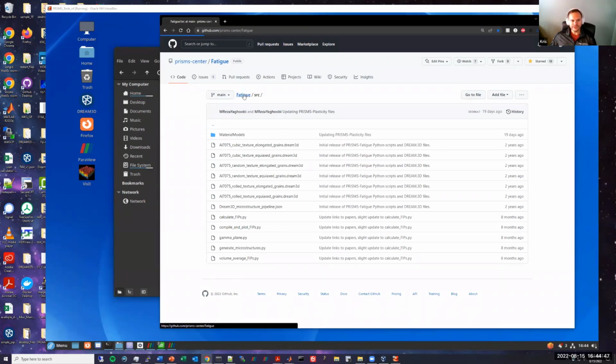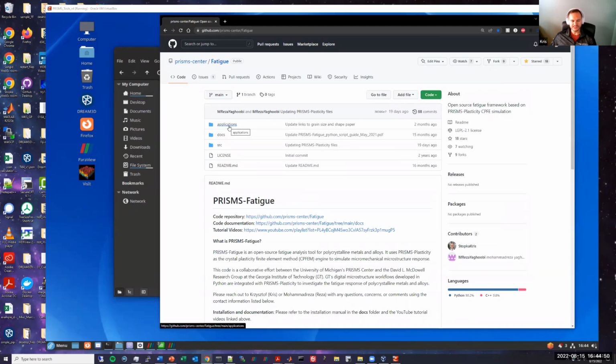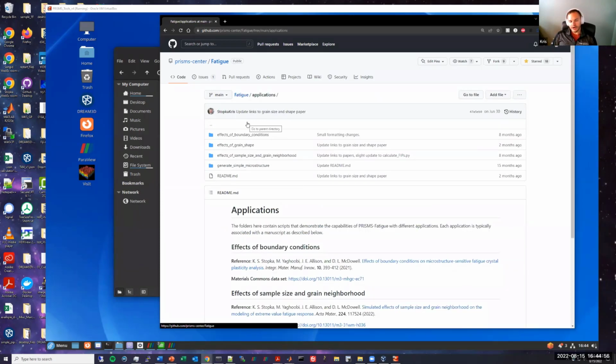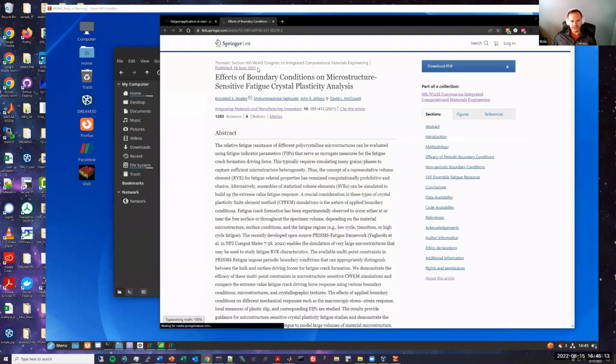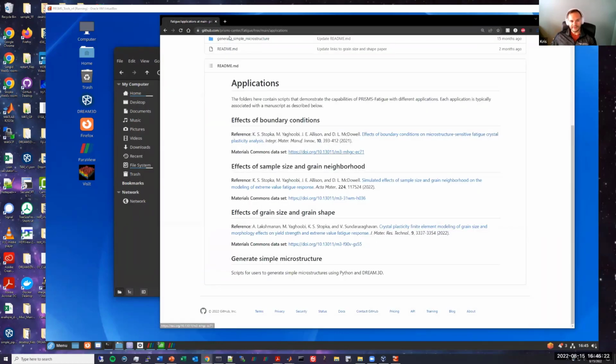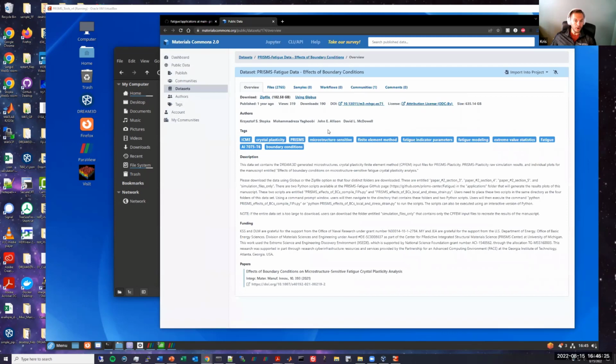In the meantime, what I did want to share here is that we have this special folder called applications on the GitHub page. Applications is a folder of the different demonstrations that we've done with PRISMS. They're summarized here. And what's nice is that for everything listed here, we have an associated publication with that work. In this case, we studied the effects of the different boundary conditions available in PRISMS and their effect on fatigue. We also have a link to the Materials Commons where we have all the data to generate the results of the paper.